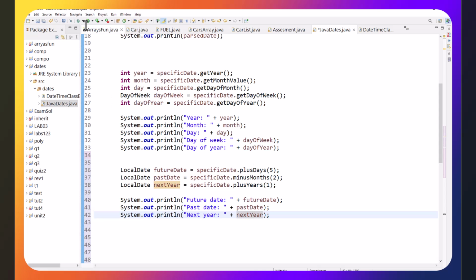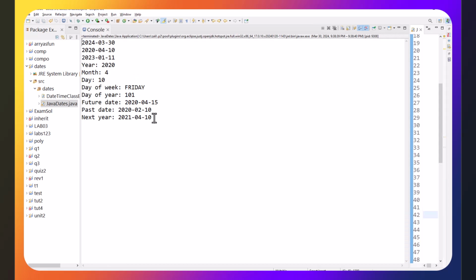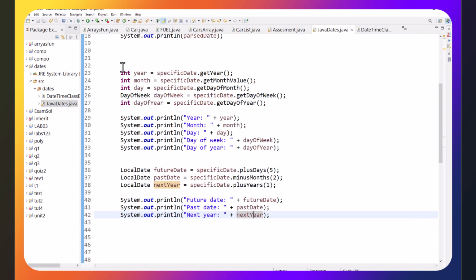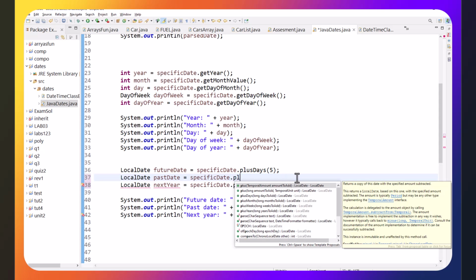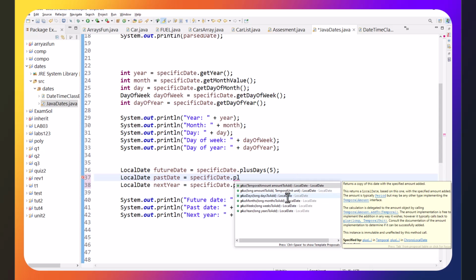So let's just run it first. Here we get the future date, the past date, the next year. Let me just make changes here. So I will add 10 years. I will add, let us see the methods. So you know all methods, dot. And this is plus. See, you can add plus days, plus months, plus weeks even, or plus years.